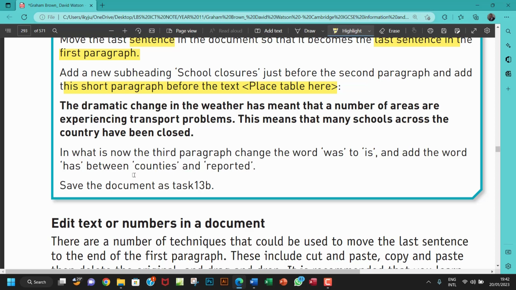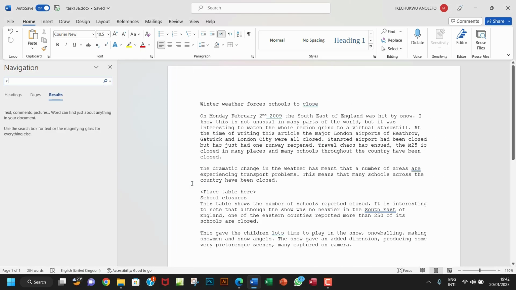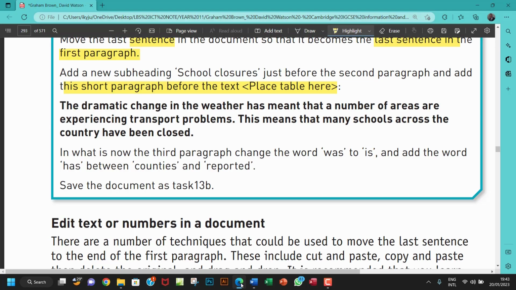and "reported", right? Has. So I'm going to look for the word "counties". Okay, so let me just Control F. So count... counties. Did you find anything? So counties and reported, I guess. Let's be sure of that. Between counties and reported.